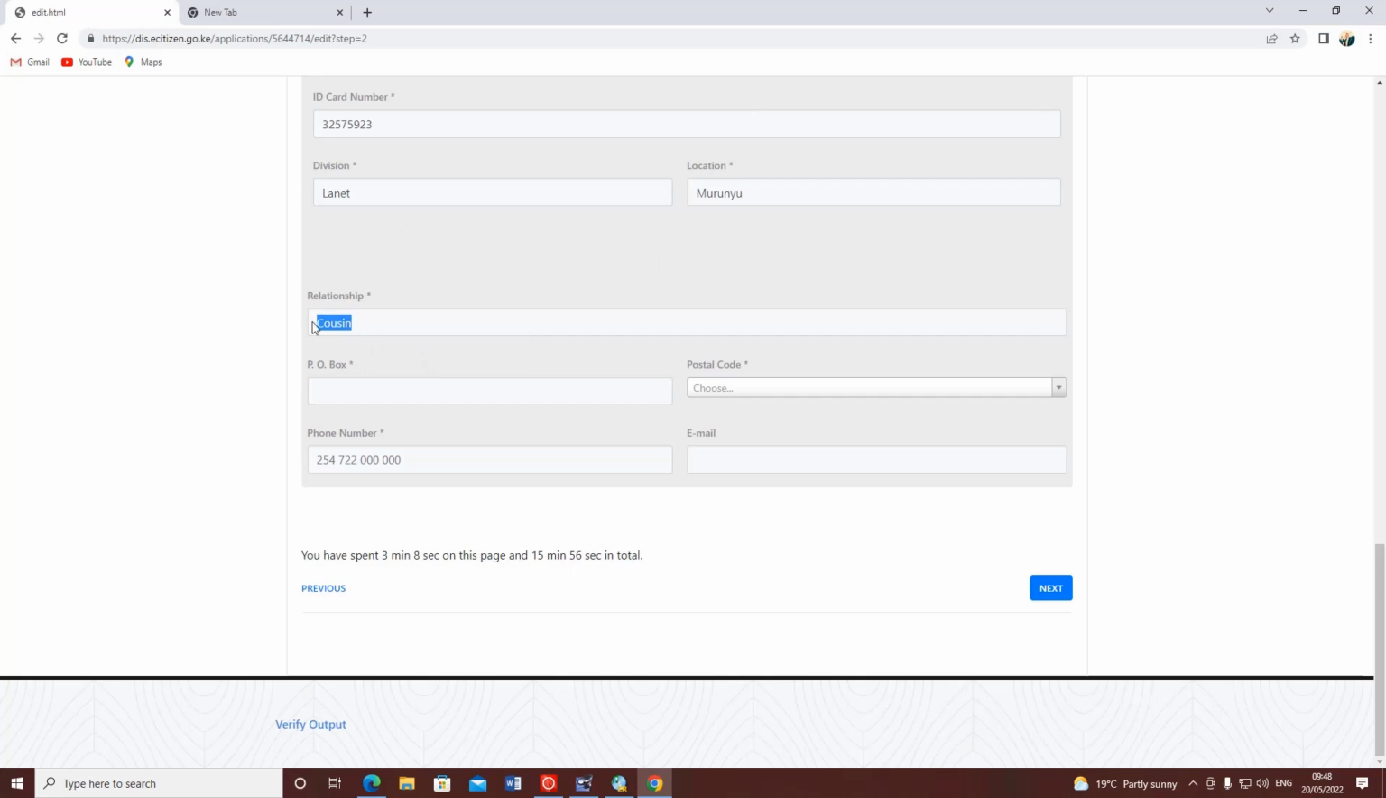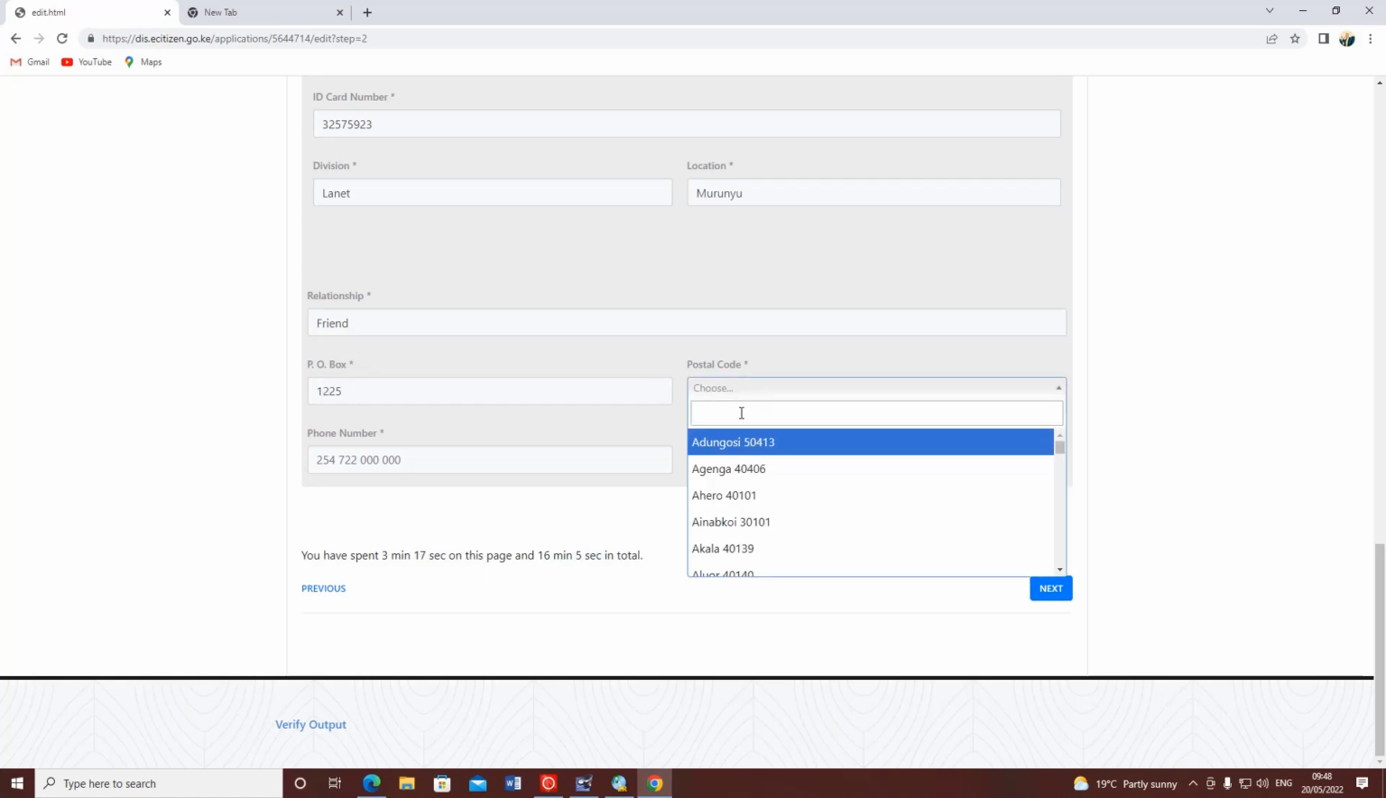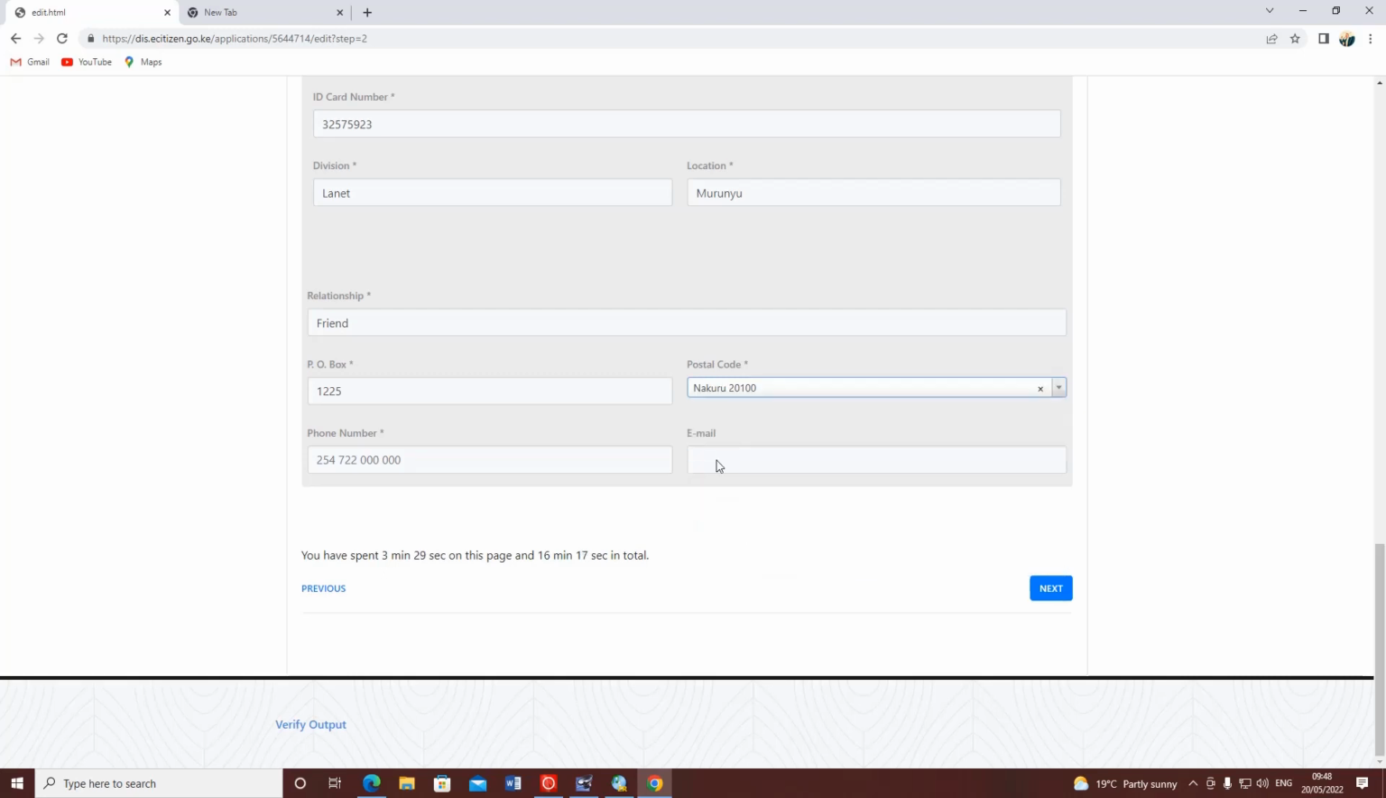So I write there the friend's postal address, the PO box. In this case, it is 1225, Nakuru, 10100, the postal code. Now, the phone number, remember, should start with 254.